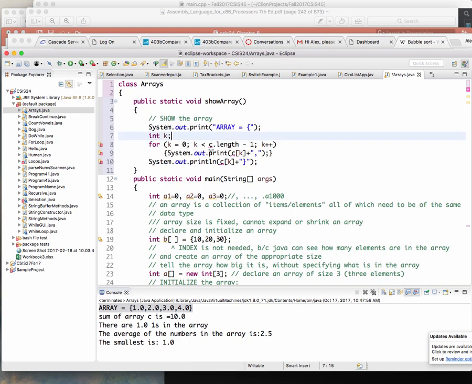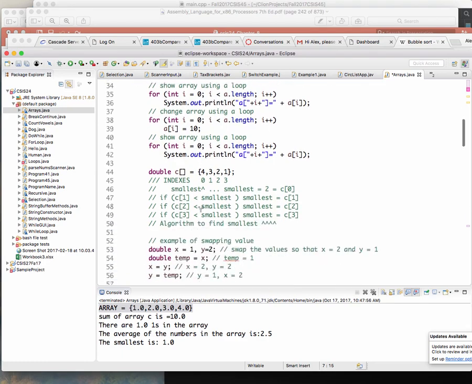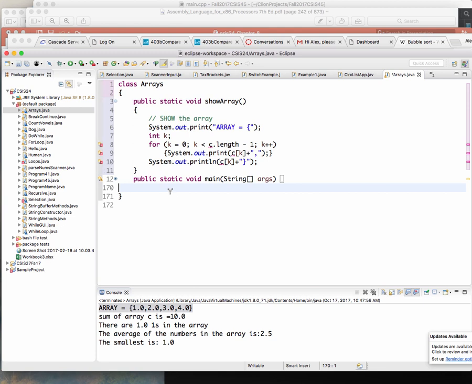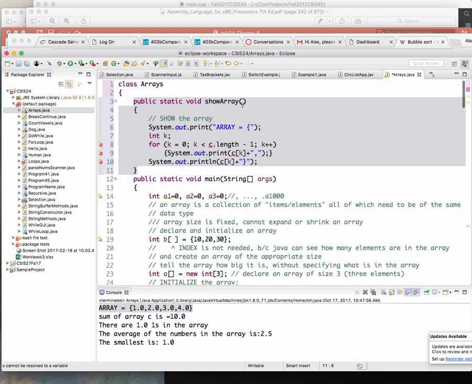Now it's complaining because it doesn't know what C is. Why doesn't it know what C is? Because variable C is declared inside of my main. This is my main, and this method is not in the main, so this method cannot see the variable which is declared inside of the main. So what am I going to do? I'm going to create a parameter for this array. C was double, so I write double, and let's call it C square brackets. And now it knows what C is, okay?